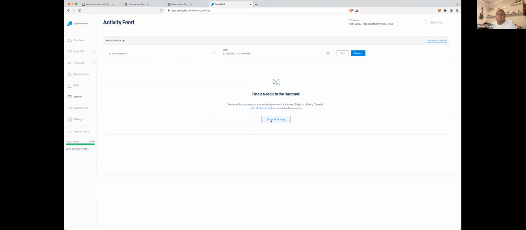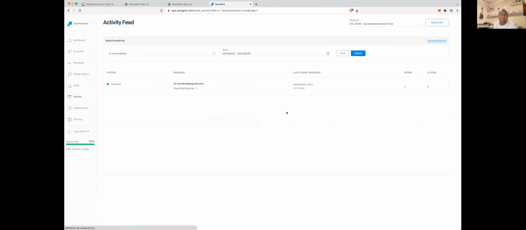And then just click search at the top there, or show all activity, I guess it's fine. Shouldn't be much in there. Okay, so there's one, an email that I set up and I was just testing with Sendgrid, obviously. So that's one that I sent out.